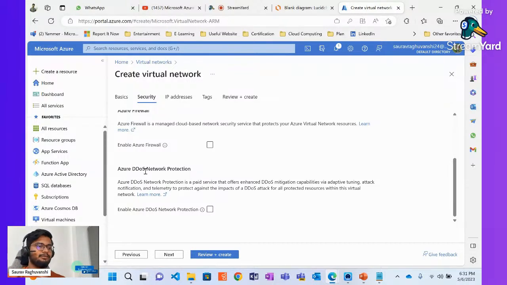Okay, DDoS protection, I hope you know it. It's like protecting your environment from a DDoS attack, a distributed denial of service. Let's say what happens in this scenario is that some hacker will create multiple users, and they will try to ping your website at the same time.